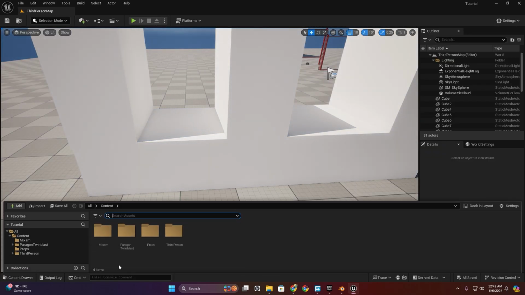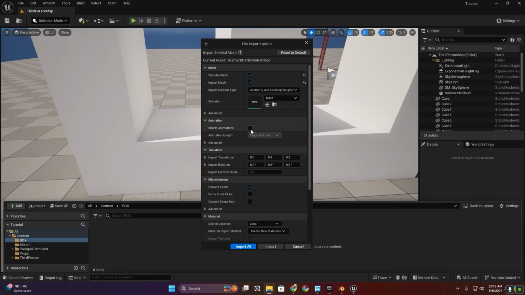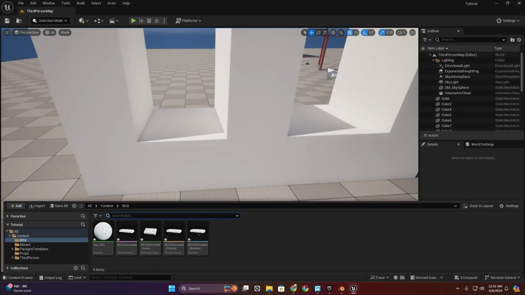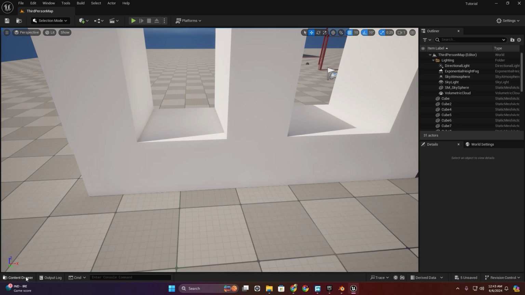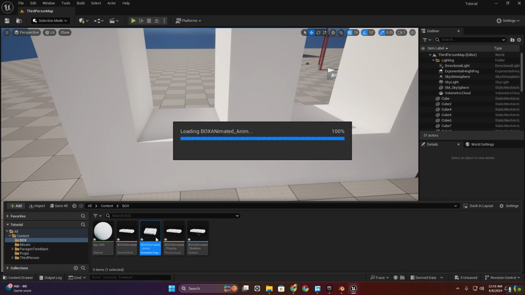Now in Unreal Engine I'm going to create a new folder for box. Now import our box character, import animation. This is the animation.